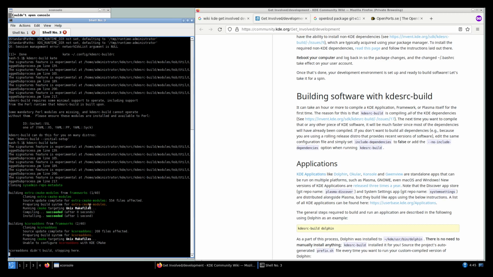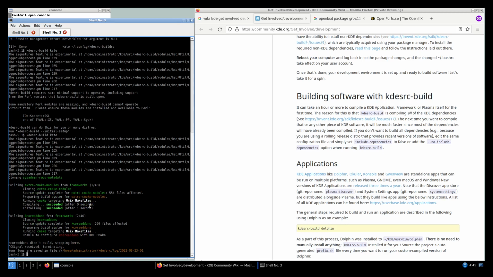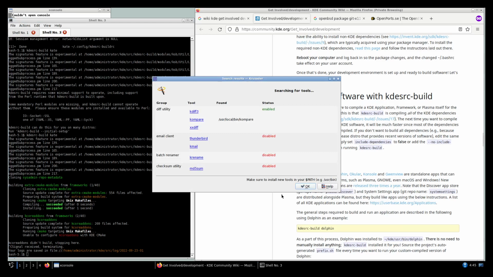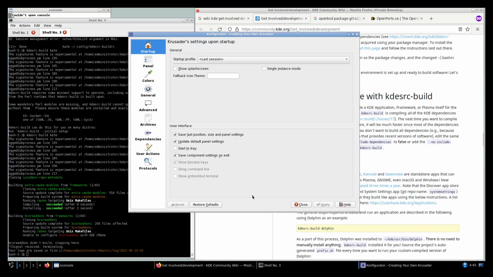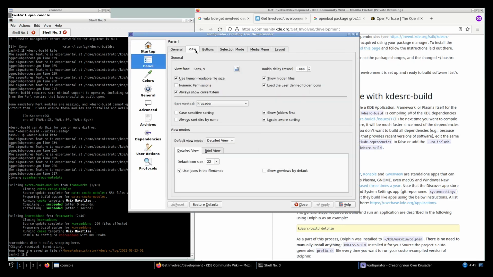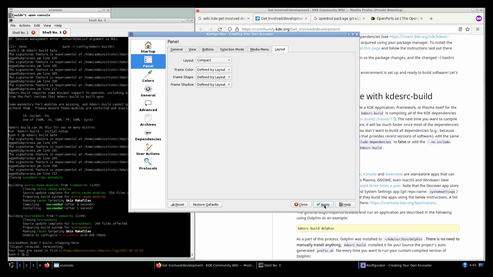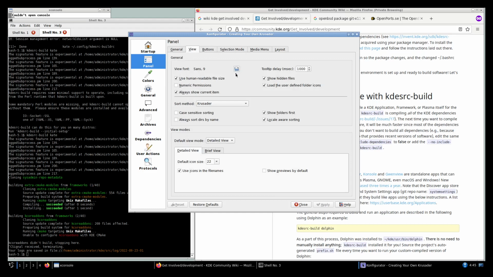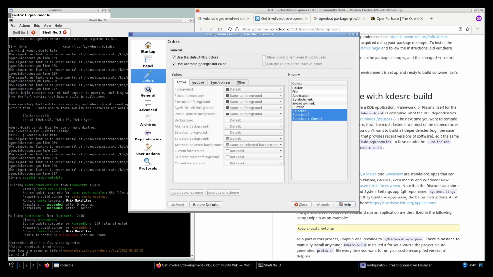Okay, let's look at the problem. We'll need an orthodox file manager for the graphical user interface, which is Krusader. First run wizard. Let's see. Layout, compact. Buttons, view, size. Smallest size possible. Show hidden files. Nothing to configure at colors.